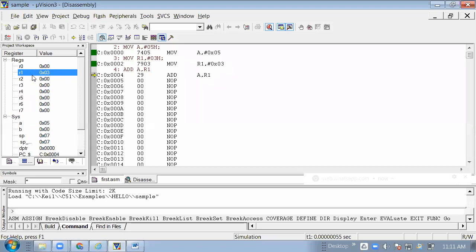R1 remains 03, but your accumulator value will be changed. It will become 08. So after pressing F11, the accumulator value changes and this value will be 08. Okay, understood? So this is the value 08.